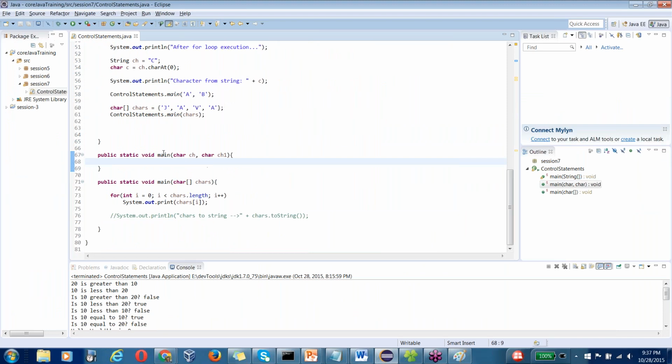Assume that this is a method which is called by JVM which you implemented. In that case, say for example, this takes only two parameters, two characters. Whenever you want to pass parameters to it, you have to pass parameters like this, or if it takes a character array, you have to pass parameters like this. So that will be a problem, right?